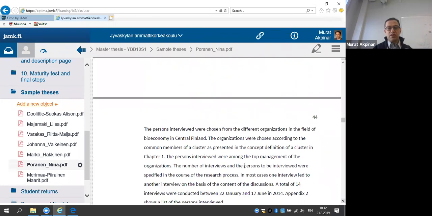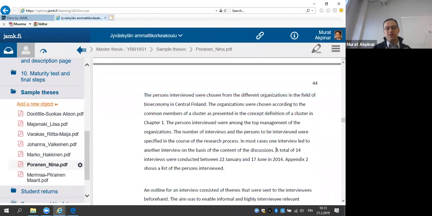Now we look into here: the persons interviewed were chosen from different organizations in the field of bioeconomy in Finland. So she is describing who the interviewees were. So semi-structured interviews: how data was collected via semi-structured interviews. Why semi-structured interviews? Justification. Who were the interviewees? Okay, we see that there were a total of 14 interviews between January and June 2014, and she has made a table of the interviewees in Appendix 2.